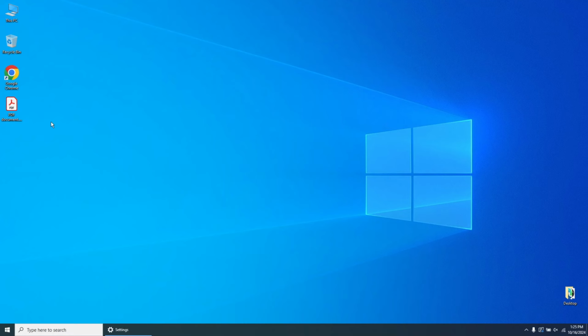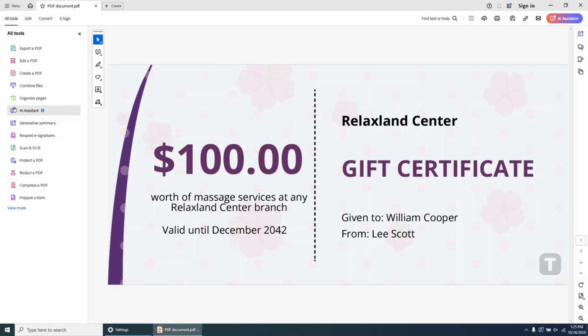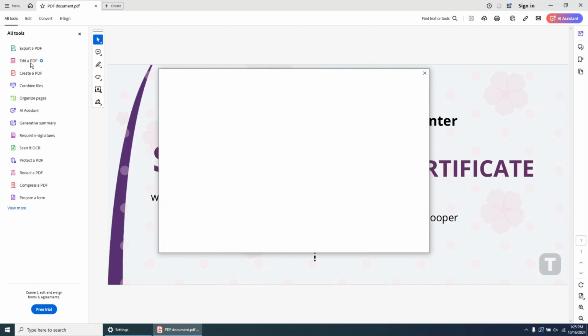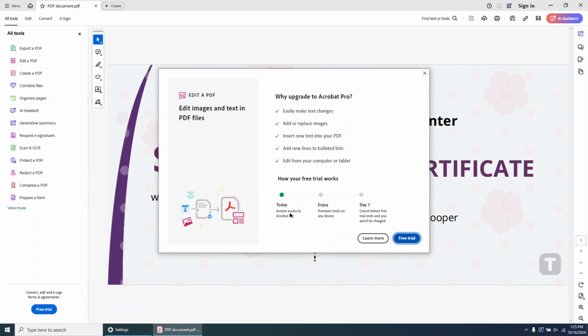Hey everyone! Today, I'm going to show you how to edit a PDF using Microsoft Word. I've got a PDF file on my desktop. It's a gift certificate for a spa that I want to give to my wife. When I try to open it with Adobe, it asks for a license to edit. So instead, I'll be using Microsoft Word.